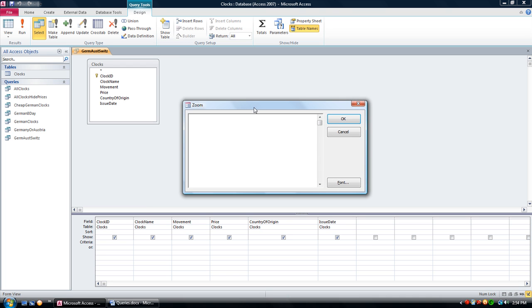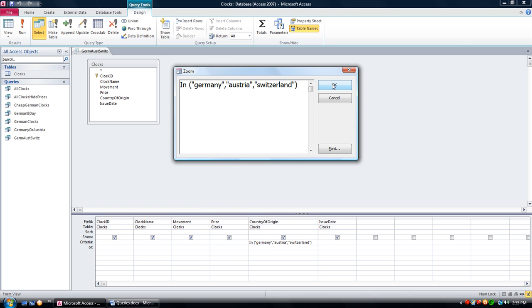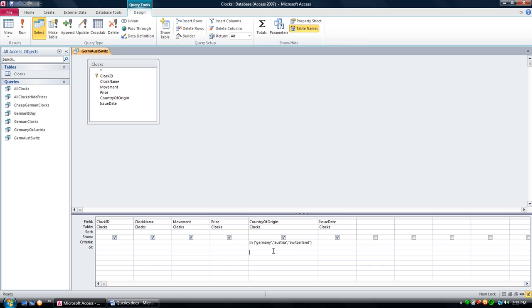So what I can type as the criteria is this keyword in Access, and then I open a set of parentheses, and in the parentheses I will type a set of values that I'm interested in seeing. For example, Germany, Austria, and Switzerland. Again, watching my typing. So I click OK, and you can see Access did what it needed to do with the quotes. I didn't type those, but Access will add those. And this is the criteria.